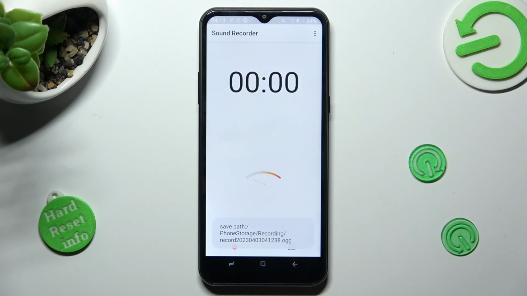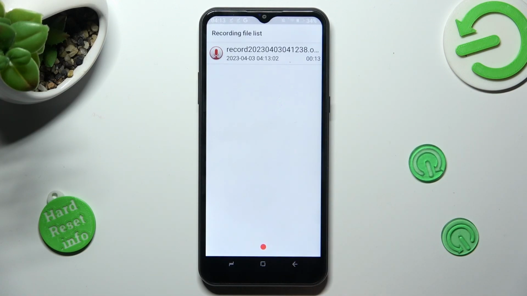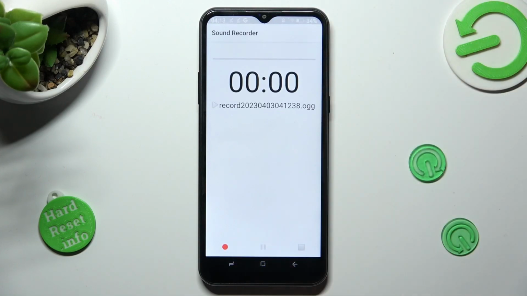To access list of all your recordings, tap on those three lines at the bottom right corner. As you can see, my recording is over here. If you want to play it, click on it. If you wish to go back, you need to pause it.